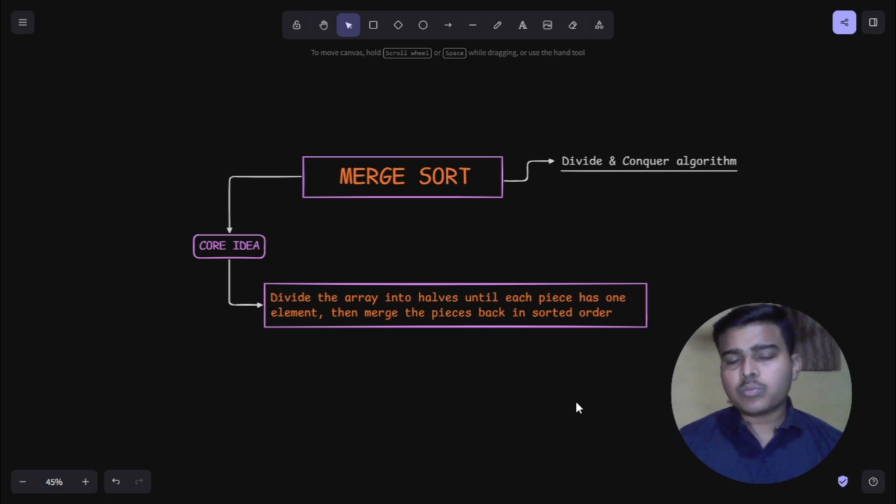I told the time complexity right now, but I will explain later, when we go into the implementation part, how the time complexity comes. It is a more optimized approach, and it also makes the solution better, so that it can sort the array in a more efficient manner. So that's why the merge sort algorithm came.